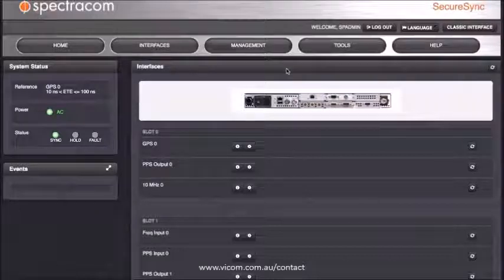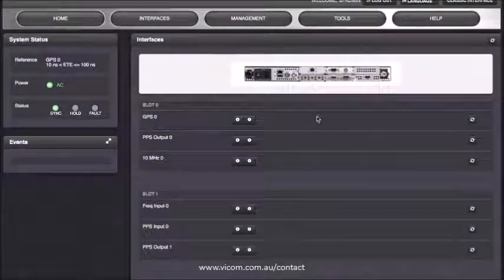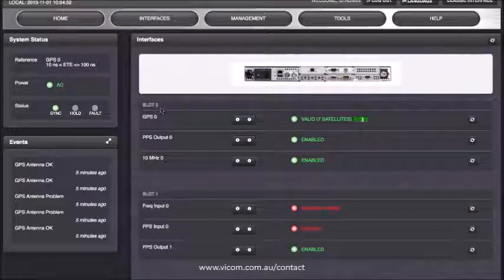In this view, you see the rear panel of the unit. And down below, you'll see organized by slot number each of the inputs or outputs with its status. So I've got a GPS set up. It's seeing 7 satellites, and you can even see the signal strength of those satellites there next to it. Likewise, my PPS outputs are enabled.